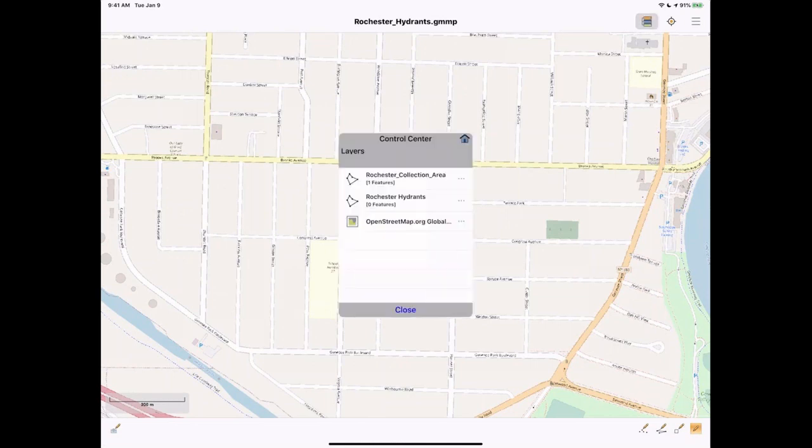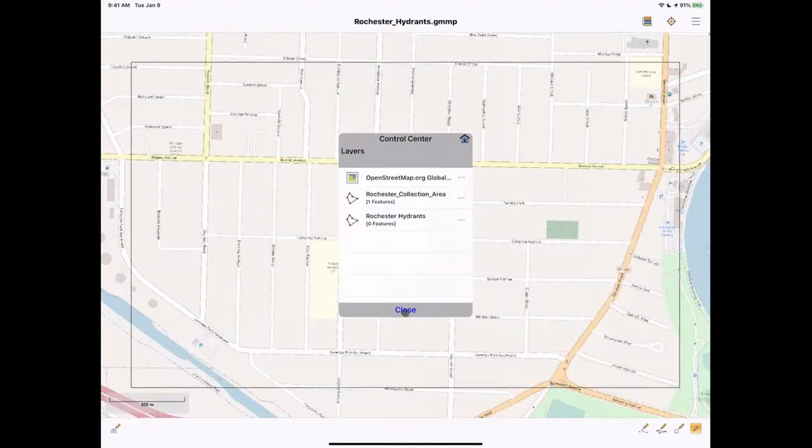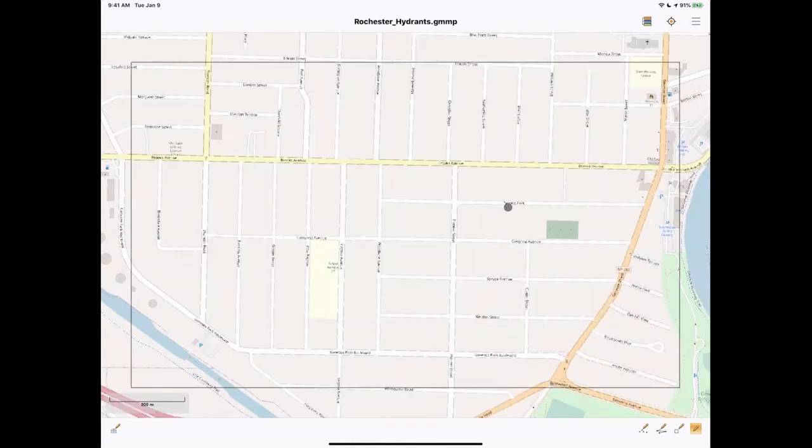That layer will also be added to our control center, so I can see it listed here along with my other data. I might choose to move it to the top, just so when it's displayed, I can see my vector data sitting visually on top of it.